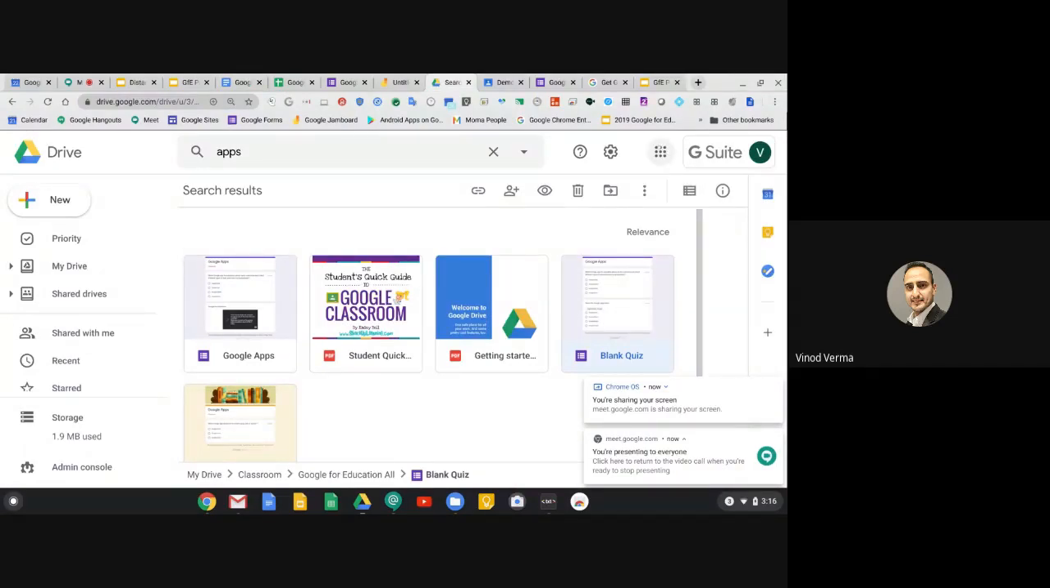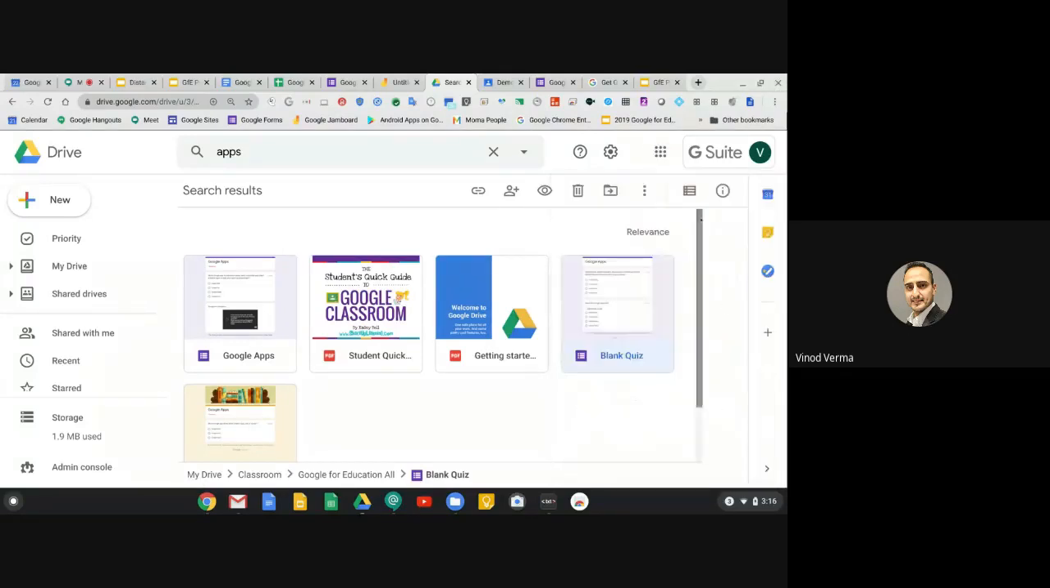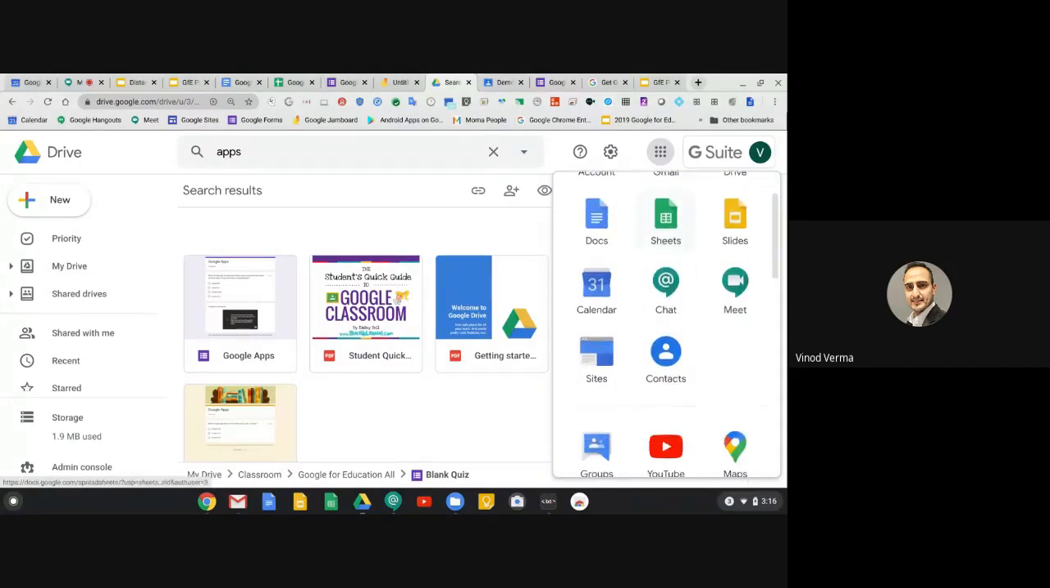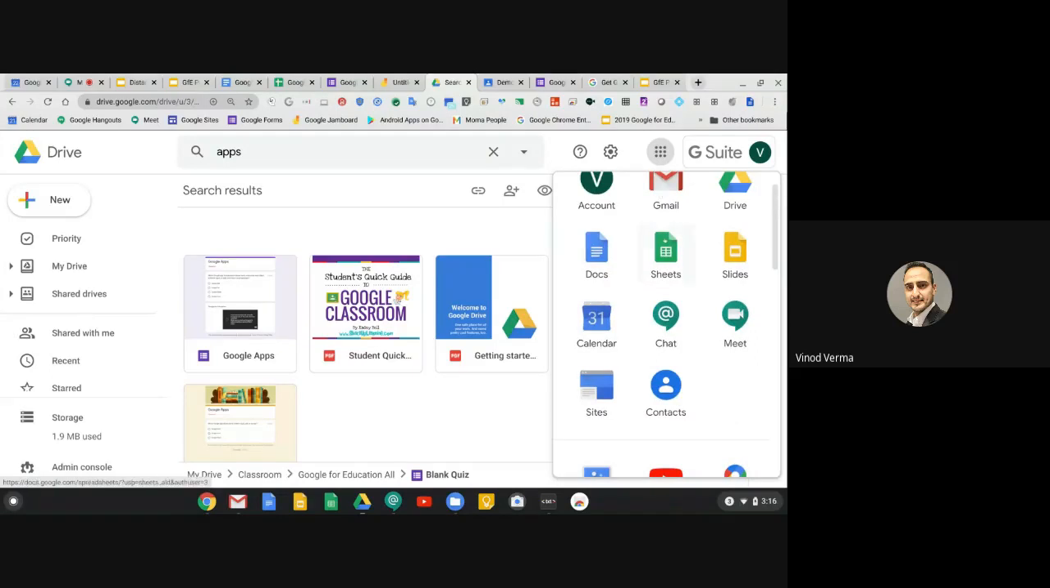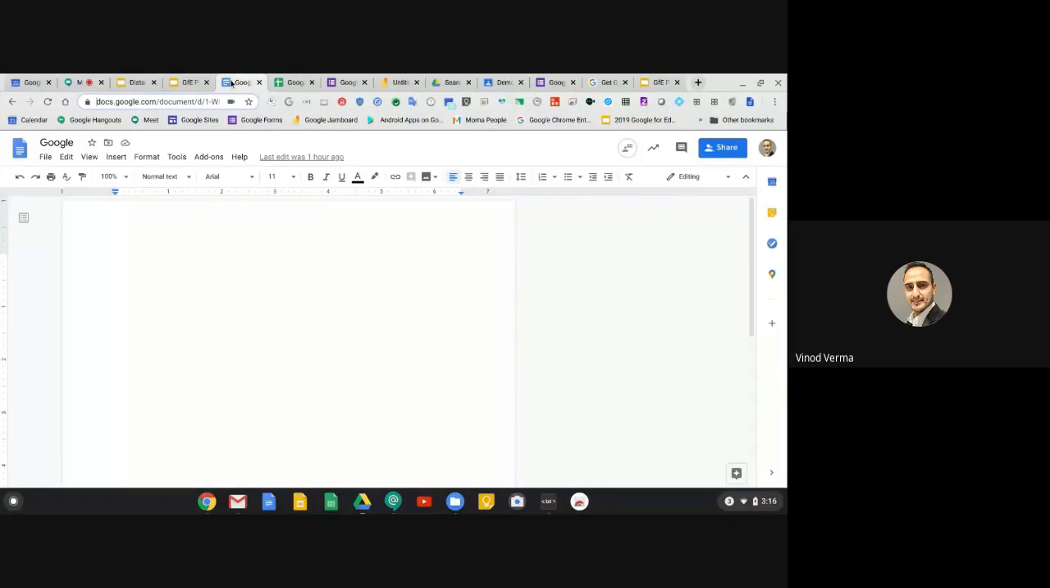Now, if I go to App Grid, here I will see all the tools which come under G Suite for Education. So you can find all the tools under App Grid. Let's say you want to open Google Docs, Sheets, or Slides, you can just click on App Grid and select the tool, and you will be able to use it in a new tab or in the web browser itself. So I have already opened Google Docs, so this is how my document will look.